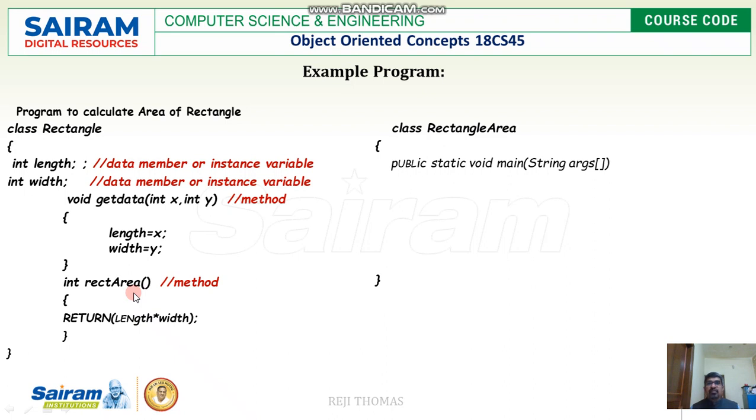You can have any number of classes in a file, but we should make sure that only one class has the main method. If you look at the first class Rectangle, there is no method called main. There we have only two methods, one is getData, the other one is rectArea. There is no other method. And look at the second one, the class RectangleArea, where we have the main method. This is what main is going to do. This is the body of main.